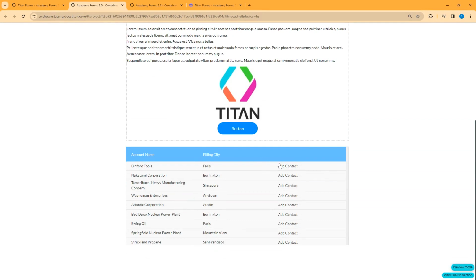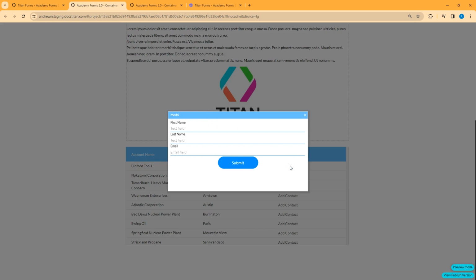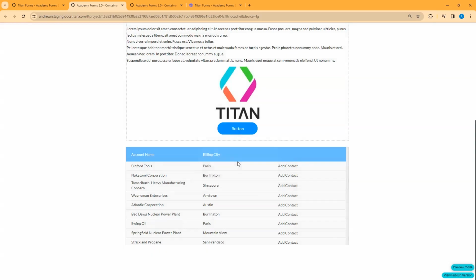So here are my accounts. And here is the action column labeled Add Contact. We want to add a contact to Benford Tools. Click Add Contact. The modal opens. We will add John Doe, john@gmail.com. Click Submit. That push will run and create the contact. Then the modal will close.